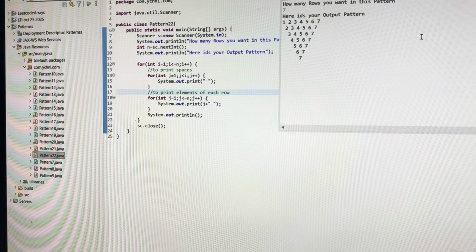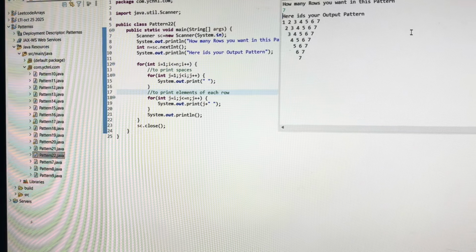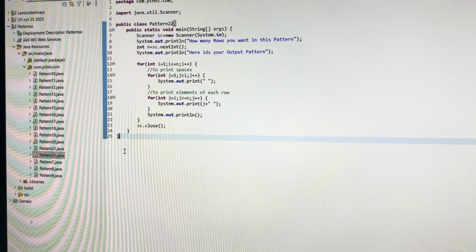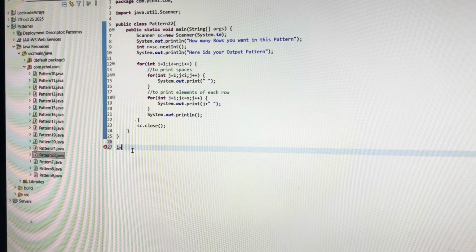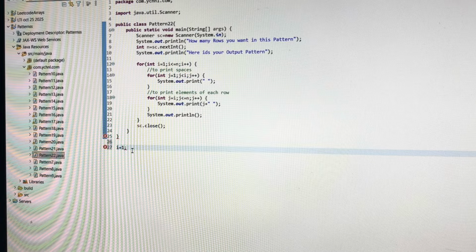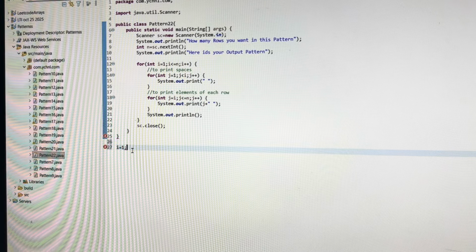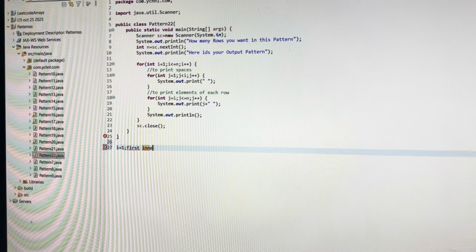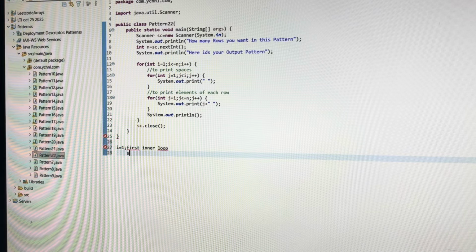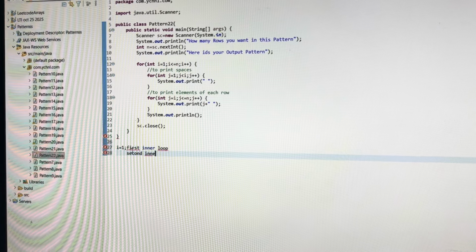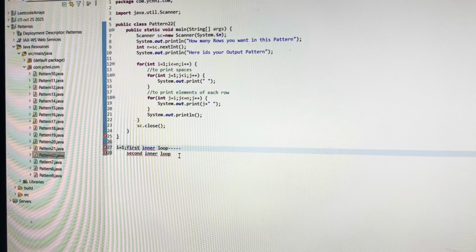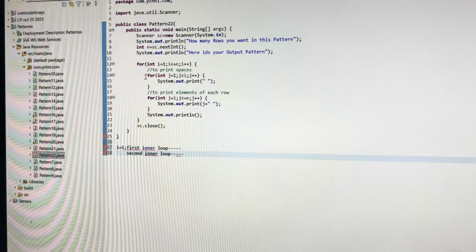So if you observe the output, what is happening here is, in the first inner loop, whenever i equal to 1, j is equal to 1. Let's discuss what the first inner loop and the second inner loop will do.